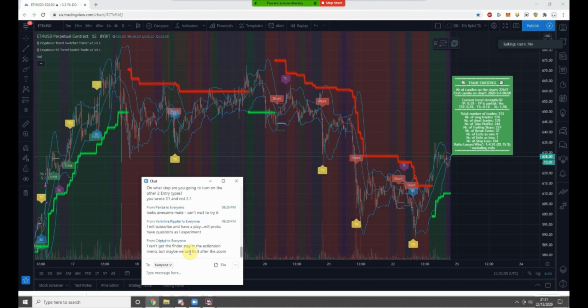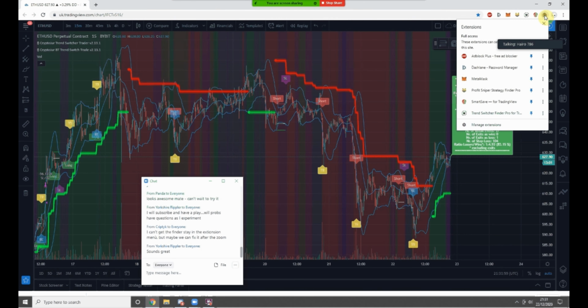I can't get the finder to stay in the extension menu, but maybe I can. If you click on that little extensions, hopefully you can still see my screen, then you just need to click on the unpin extension or the pin. Hopefully that makes sense. So unpin, pin.